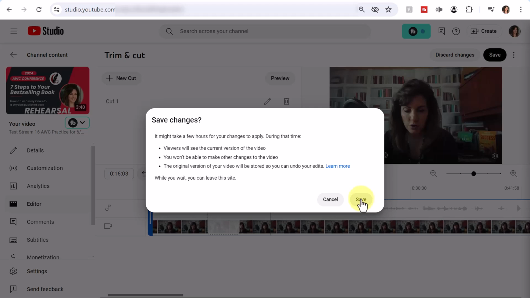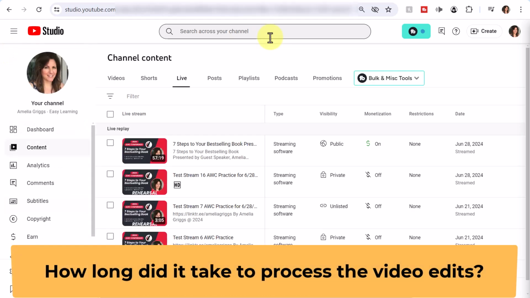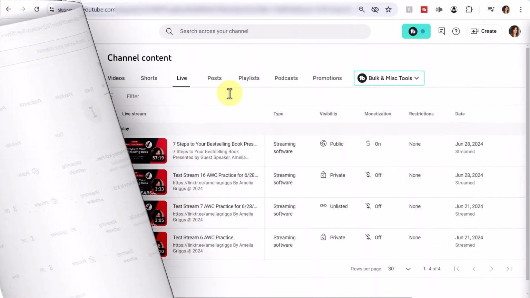I'll click save. And at the bottom, it says video is being processed. Please check back later. So what I usually do at this point is, you know, possibly leave it open. You could close it. So at this point, I am going to click and return back to channel content. And I'll check back shortly to see if the video is updated.